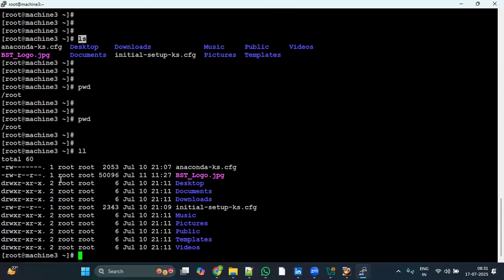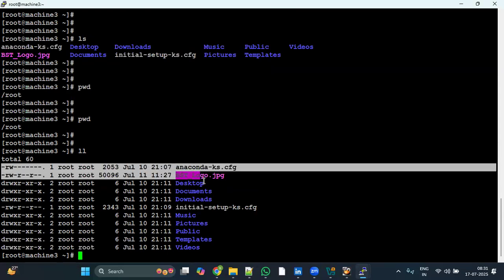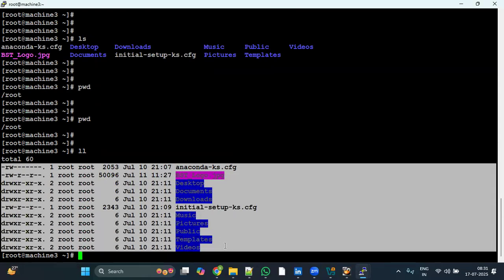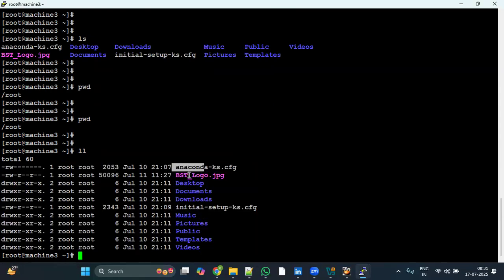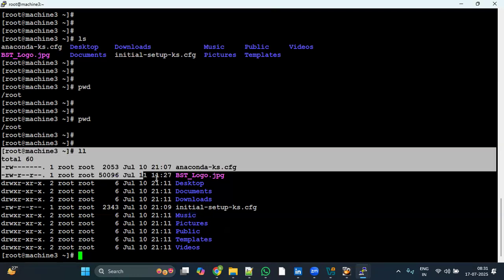It will print the list. It will list the files or directories in alphabetic order. You can say first A. Next, B. Next, D. After D, I. M. So it will list the files or directories in alphabetic order.